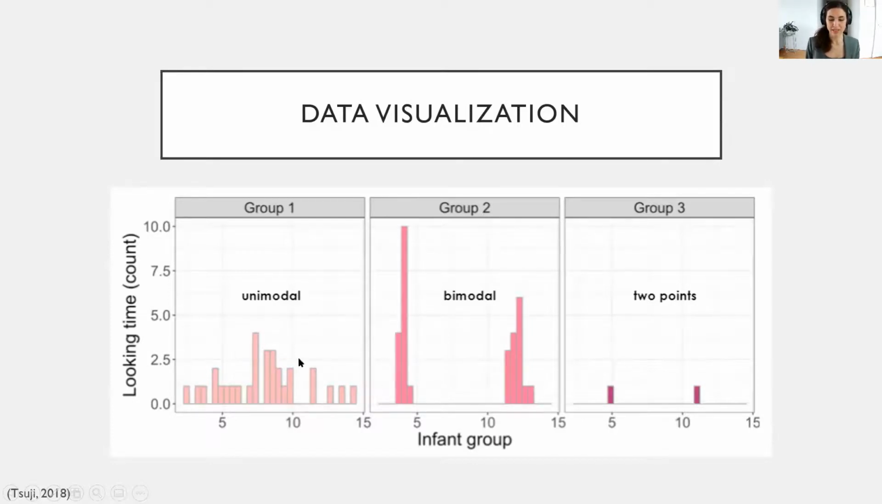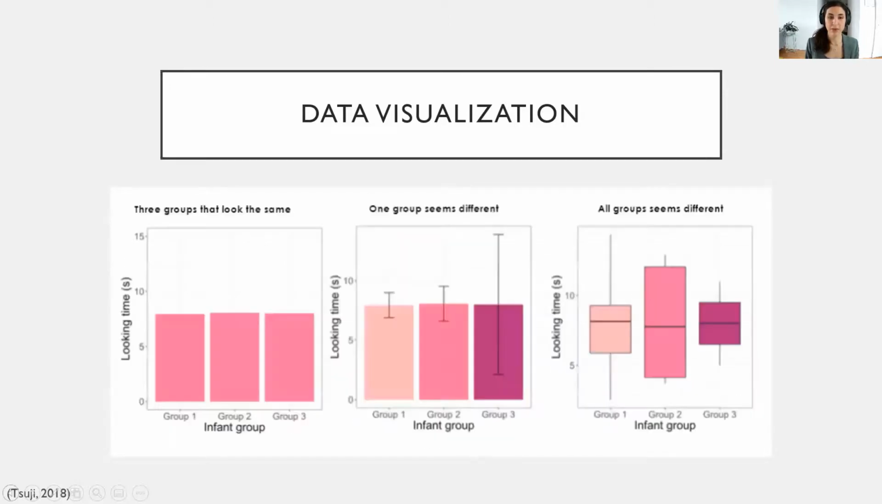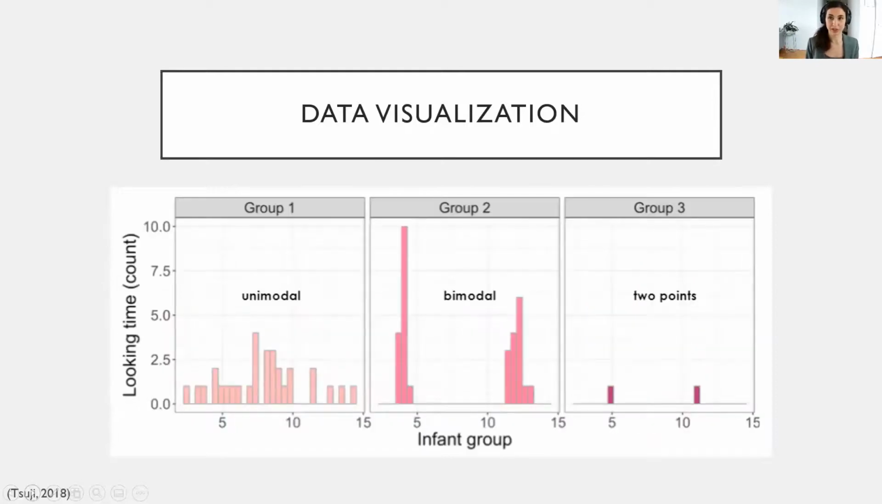We have a unimodal distribution here, a bimodal distribution here, and only 2 people here in this last group. Each group is different, but we never would have known that if we were just looking at this graph here. So how you visualize your data can also give readers a very different picture of the data itself.